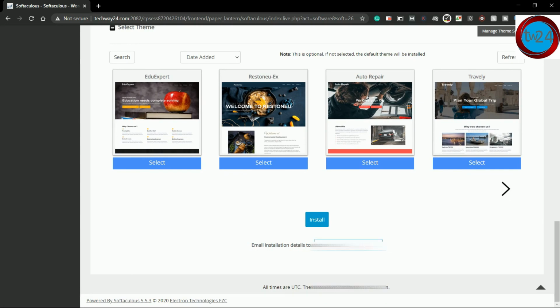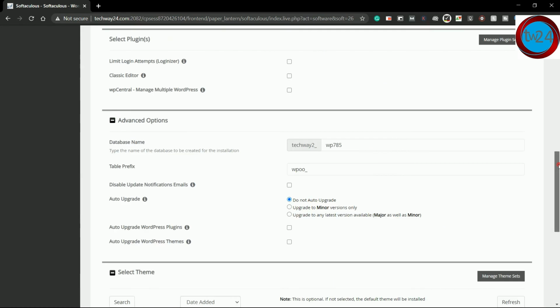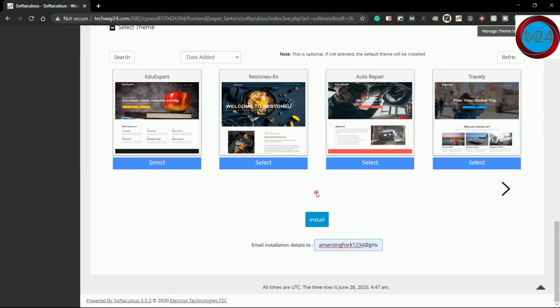Under email installation details, give the email ID to which you want all the installation details of your WordPress website sent. In my case, as you can see, I am entering my own email ID so that after installation of my WordPress, all the details will be directly sent to my email ID. Then click on install. As you can see, installation is.